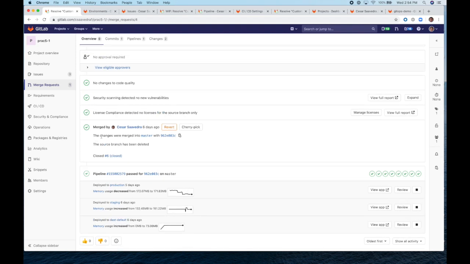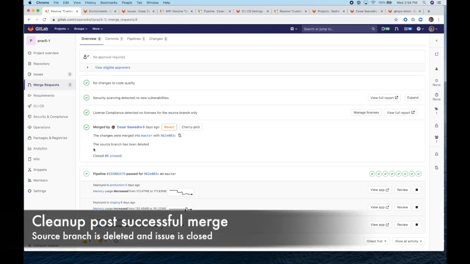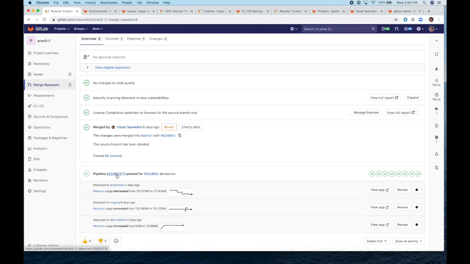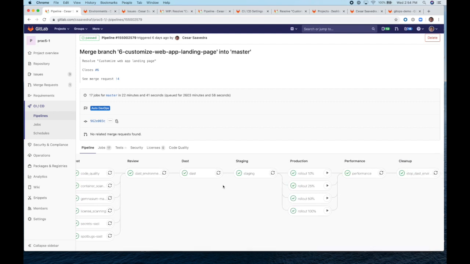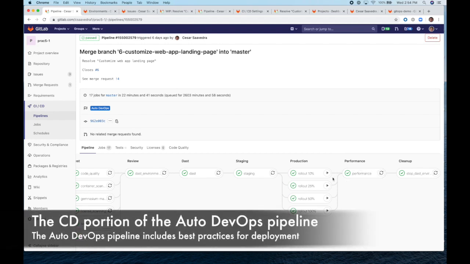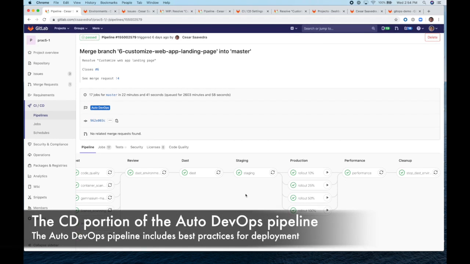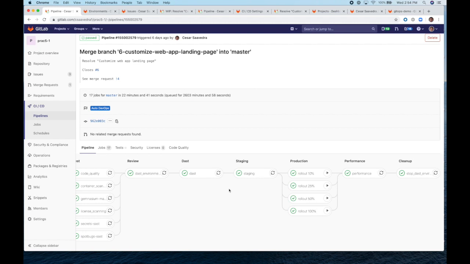Notice here that the changes were merged into master, and the source branch has been deleted and the issue has been closed. So let's go to the pipeline. Now notice here that this is showing some jobs that were not there before. And this is basically the continuous delivery portion of the pipeline. You can see here that there is a staging environment. So again, like I mentioned before, once the updates have been merged, an environment is spun up on EKS, and this is called the staging environment.